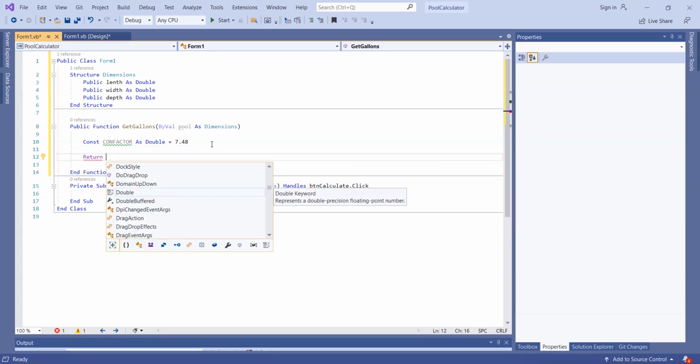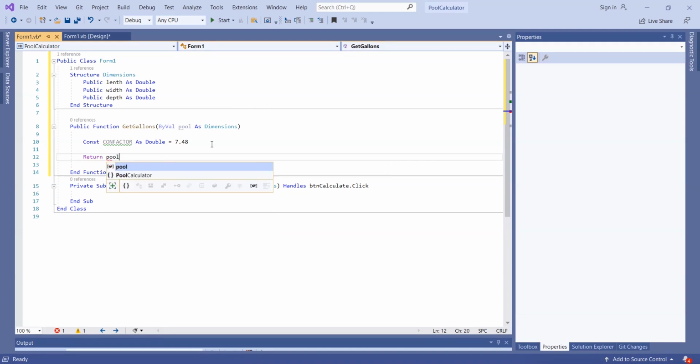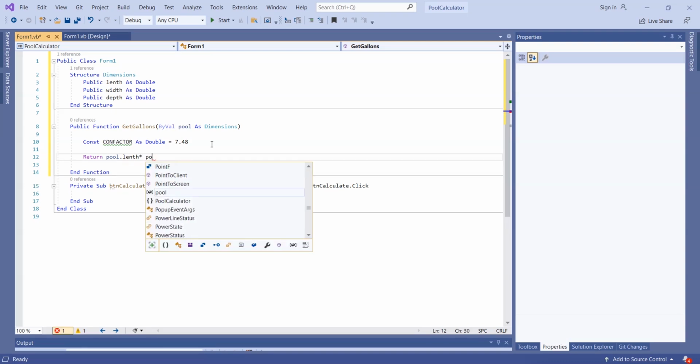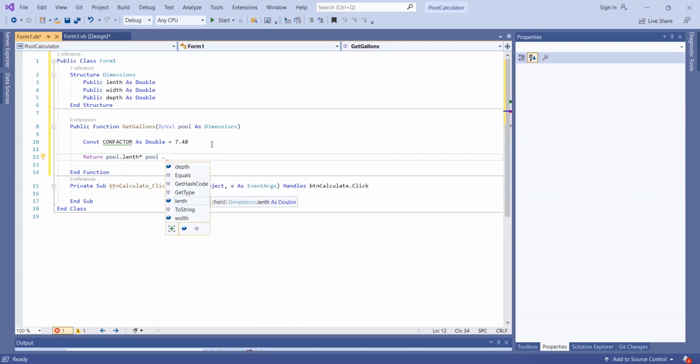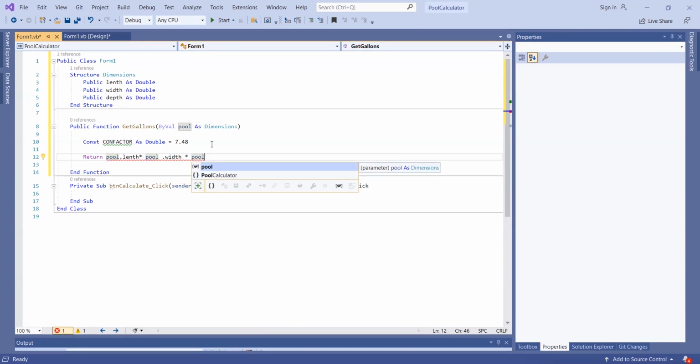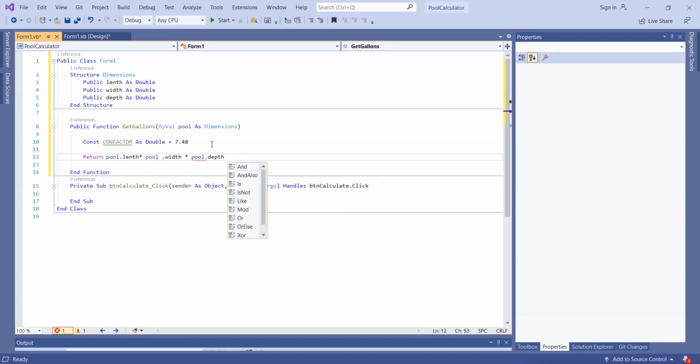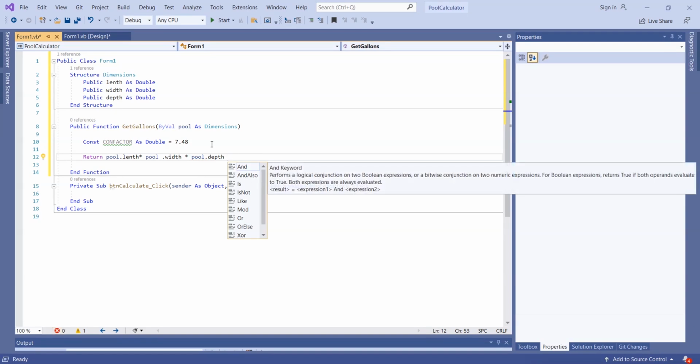Okay, Return pool.length times pool.width times pool.depth. Sorry, depth rather. Okay, pool.depth. Then we return that. So what are we doing here?